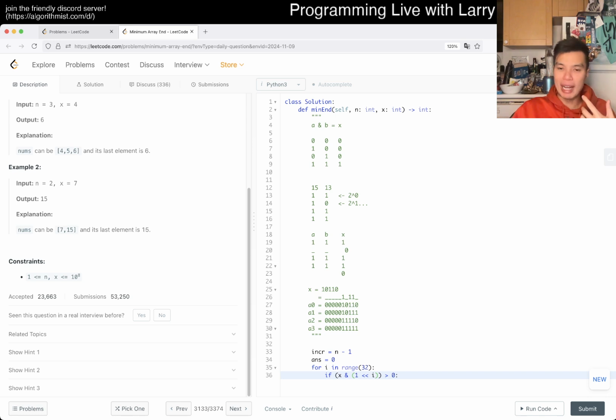And to get the ith bit, I have to shift 1 to the left i times, and then with x we do a bitwise AND to check whether that result is greater than 0, to see if there's a 1 in the ith position of x, right? In any case, if there's a 1 there, then we always take the i.